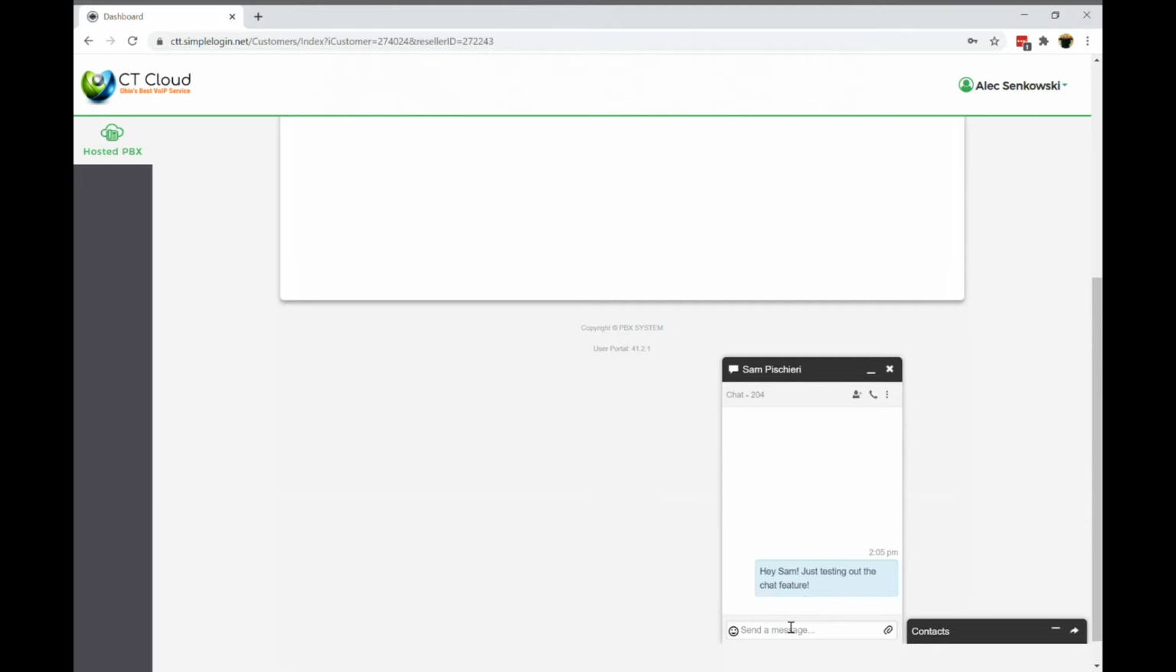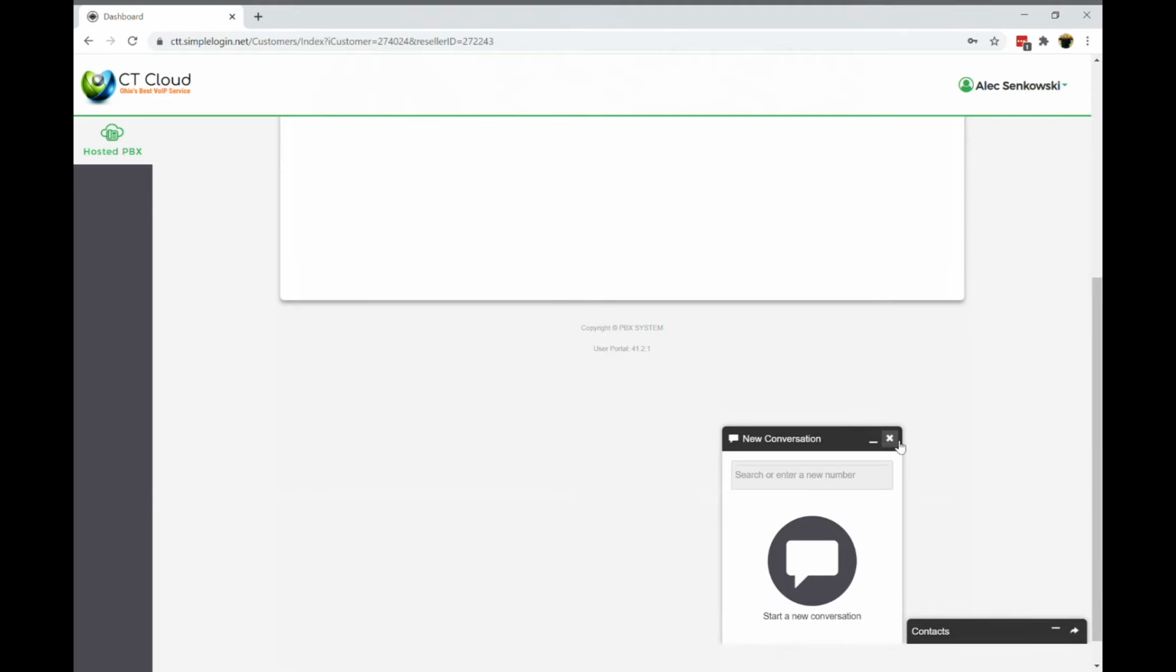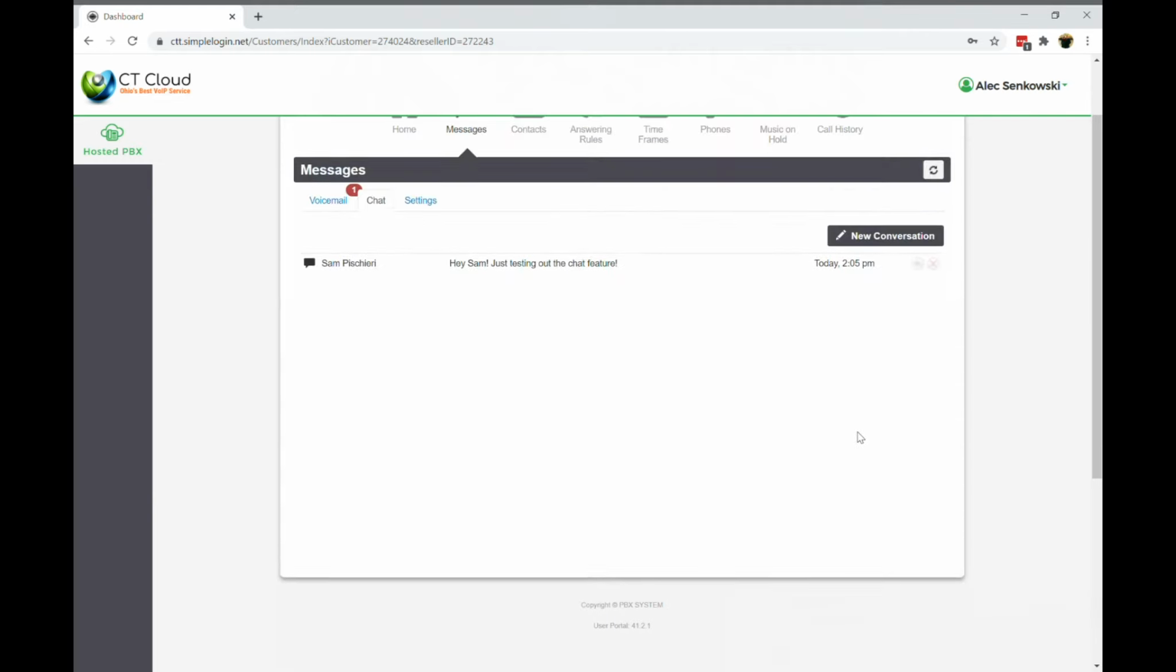And we can just send him a message, which I've already done for testing purposes, where it says, "Hey Sam, just testing out the chat feature." Now Sam will be notified that he has a new chat, and to review any chats that you have created with others, they'll display in this listed area right here. So we see this message that I have sent to Sam is right here. We can click on it and review any previous messages that we've sent to each other. And we can reply from here as well.